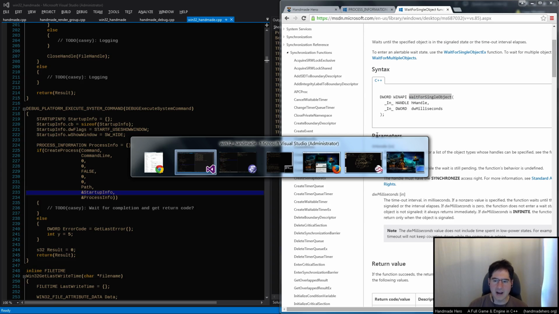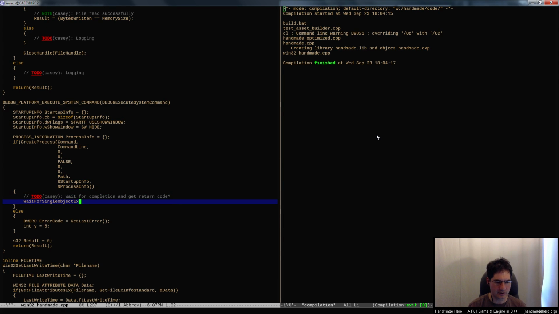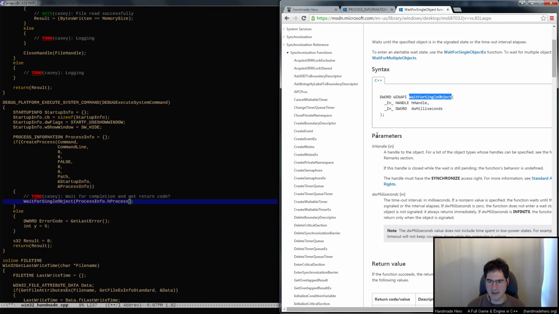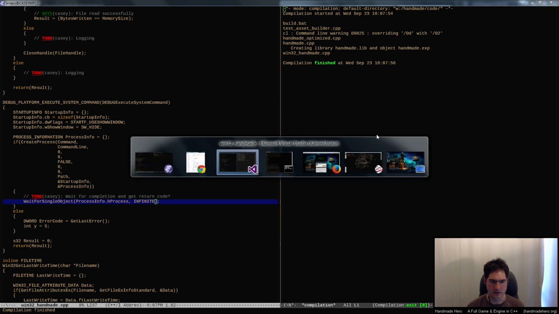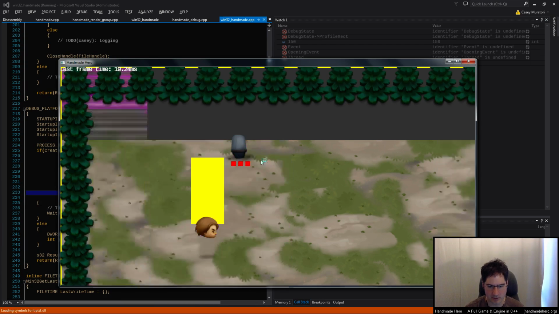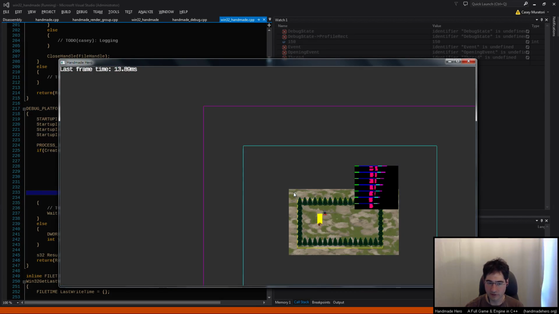So I'm just gonna see what happens here if I do wait for single object. I'm gonna pass the object that I got. So that is going to be in my process info, and I think it's just called hProcess, if I remember correctly. And for the milliseconds, I'm going to say infinite. So I'm just going to have the game lock up until the compile is done. That's what I'm hoping will happen here. I don't really know, right? So here we go. That's a good sign.